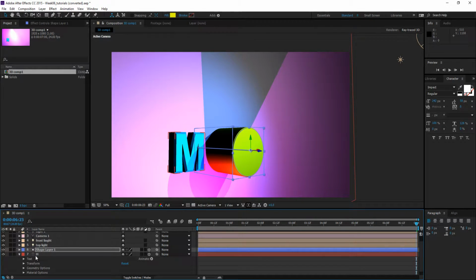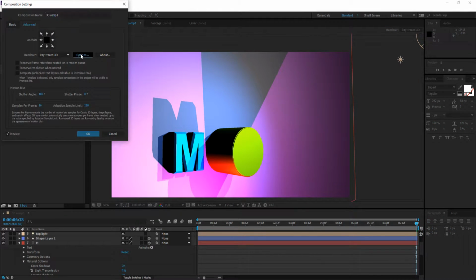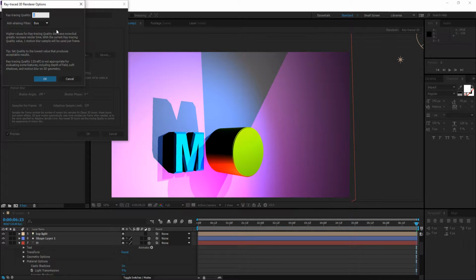Material options, and then the letter M. See, now you see what's going on there. Okay, now, this is what the shadows look like with Ray Trace Quality 5. So I'm going to go to my options. Oh no, that's 1. Okay, perfect. I'm exactly where I want to be.